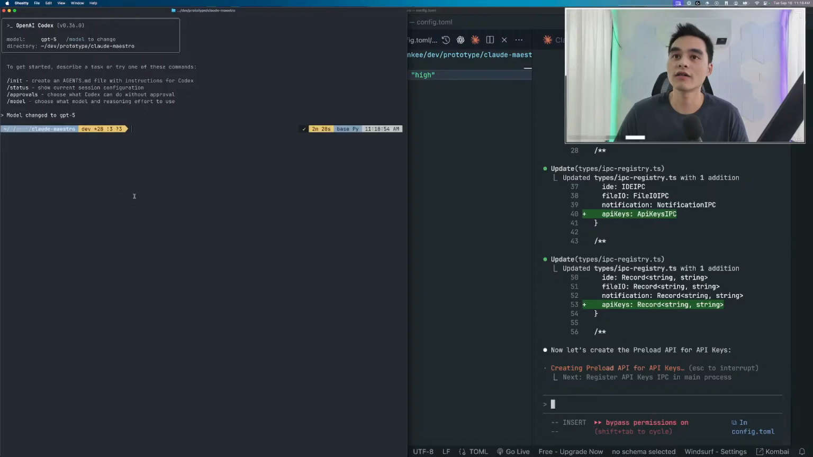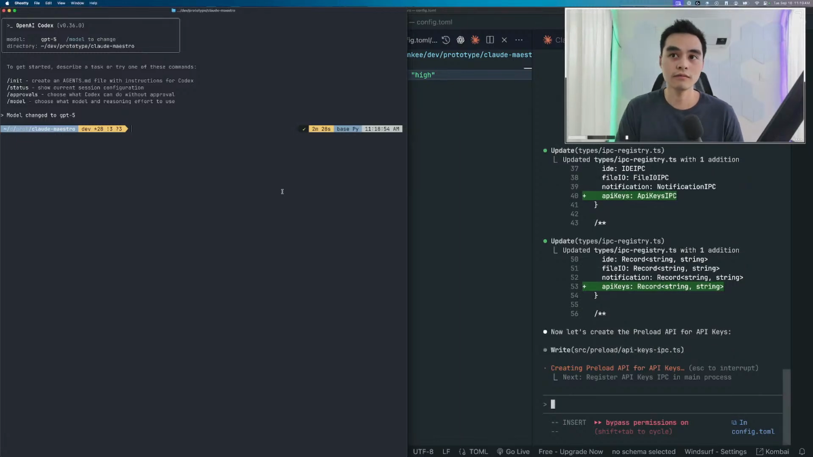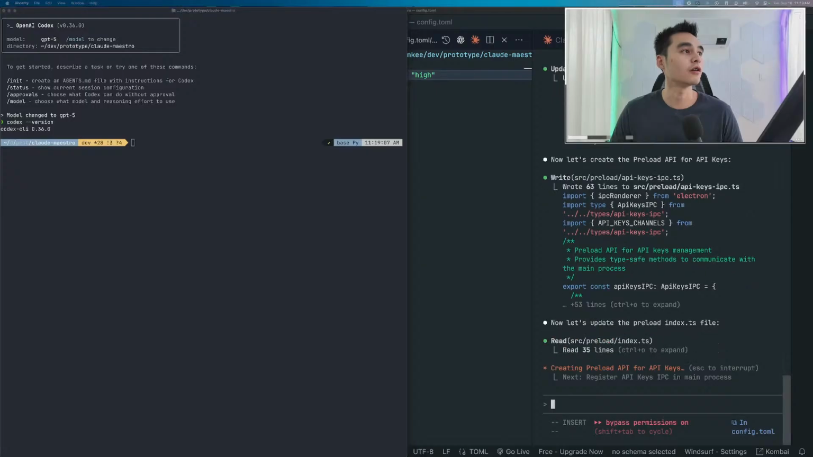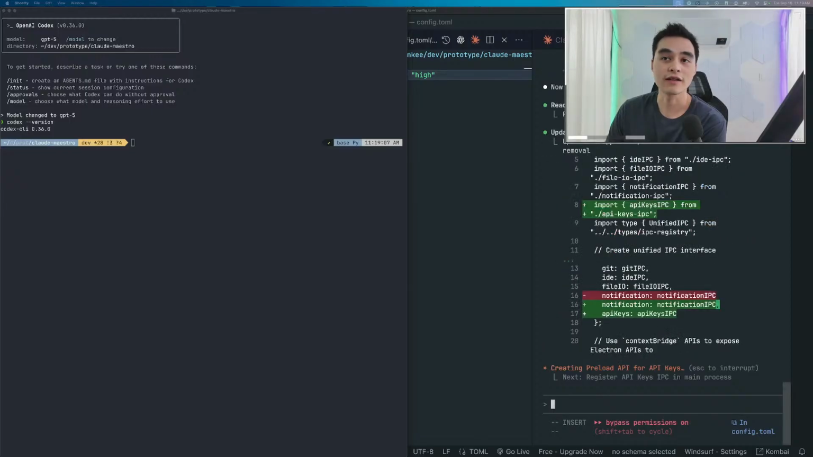Did I not update Codex CLI? Let's see. Codex version. Let's see what Codex CLI version it is currently. It is at 0.36. I am on the latest version.